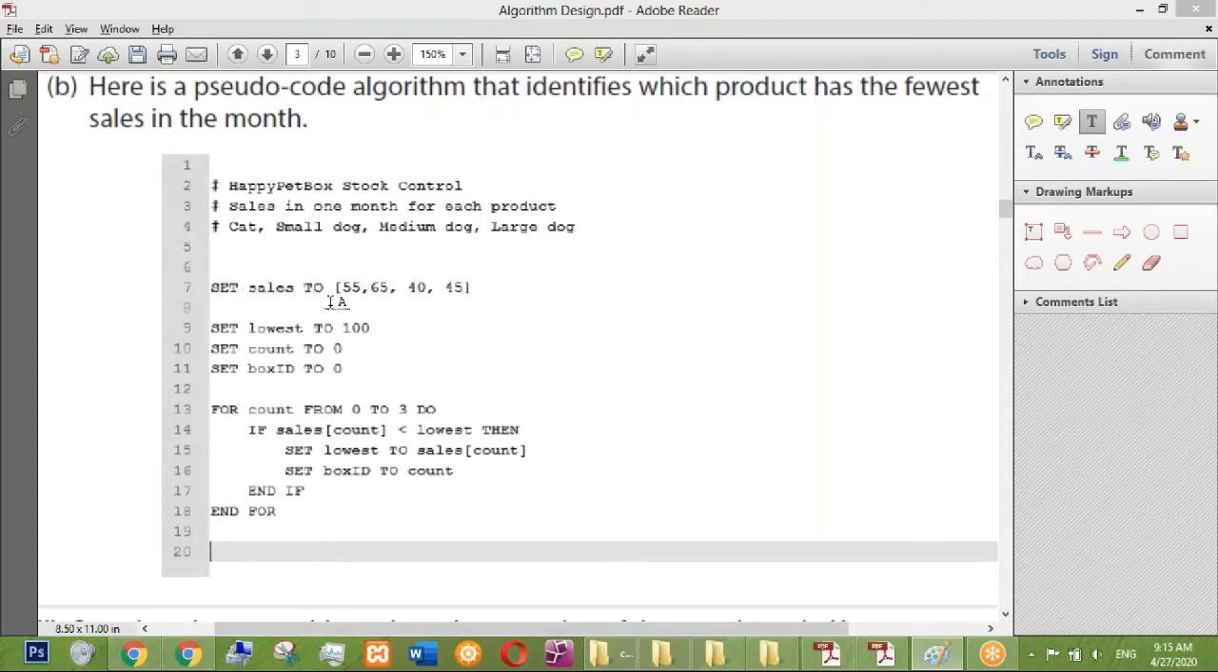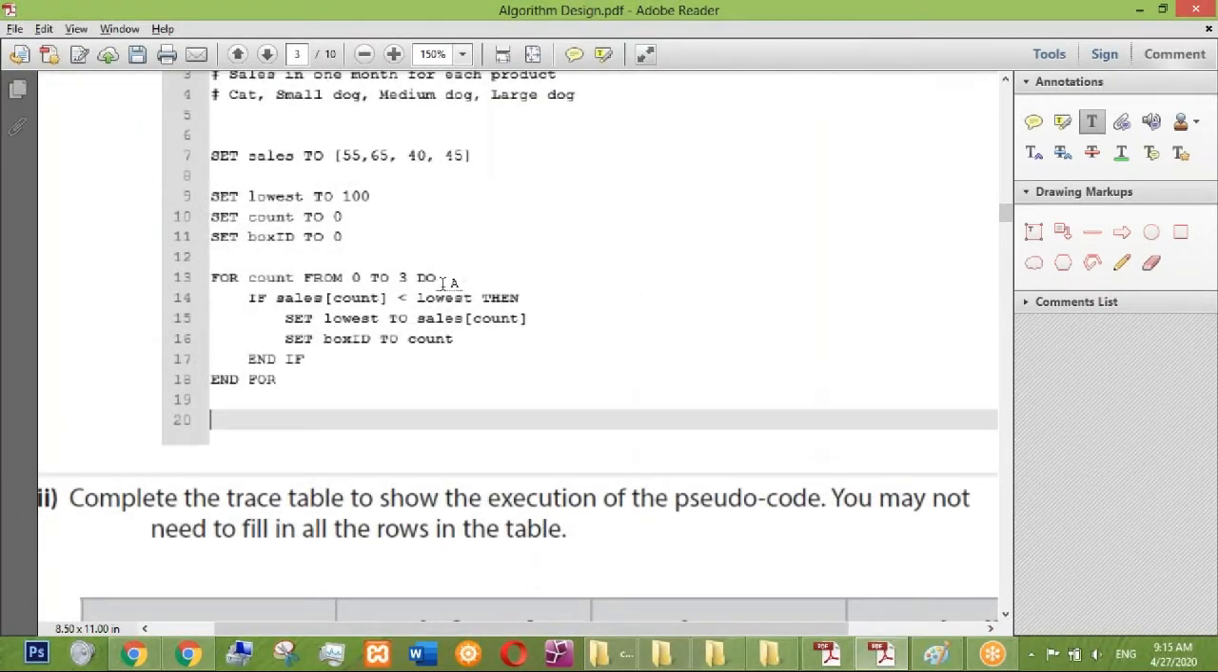So what happens here is the sales are stored in an array. So sales is the identifier. Then we have multiple values like this. Set lowest to 100. So lowest starts with 100. Set count to 0, box ID to 0. For count from 0 to 3, do if sales count. Sales count means the first value will be 0. In the first loop, it will be 0. So 0 means we are accessing the first value, which is 55. If 55 is less than 100, then set lowest to sales count. Sales count means sales 0.